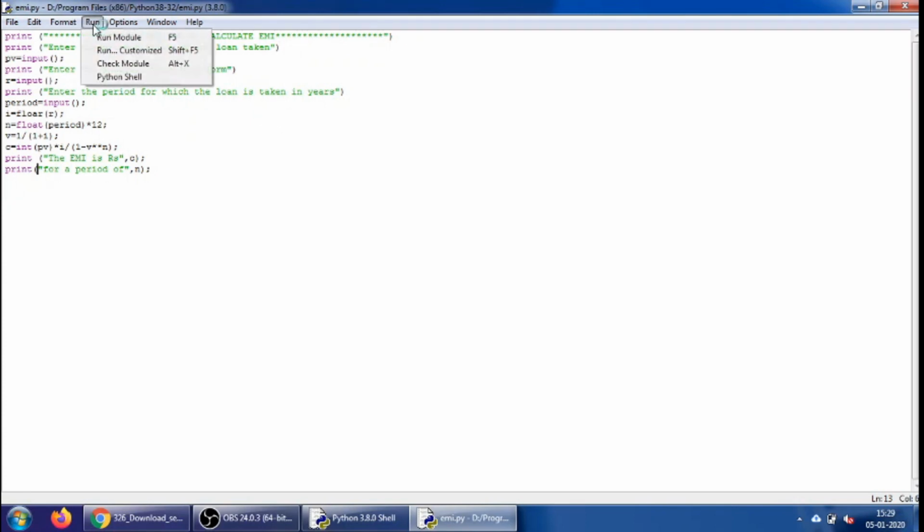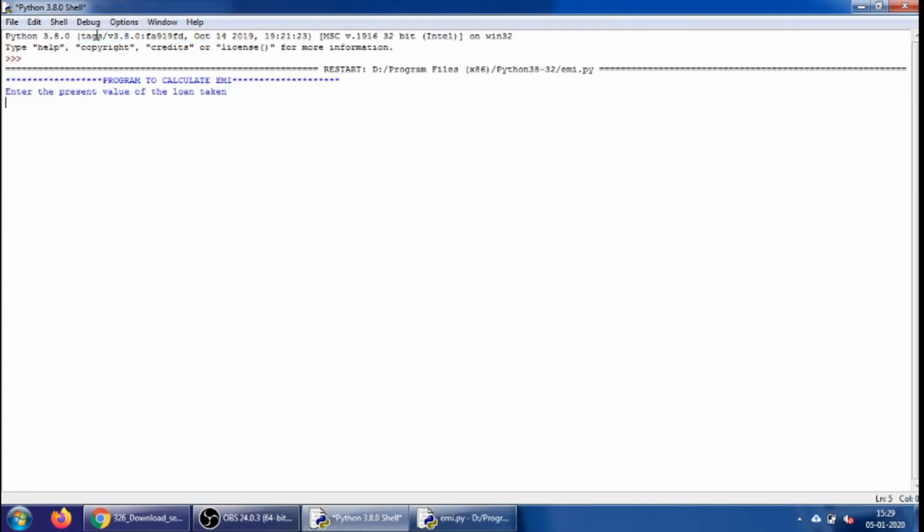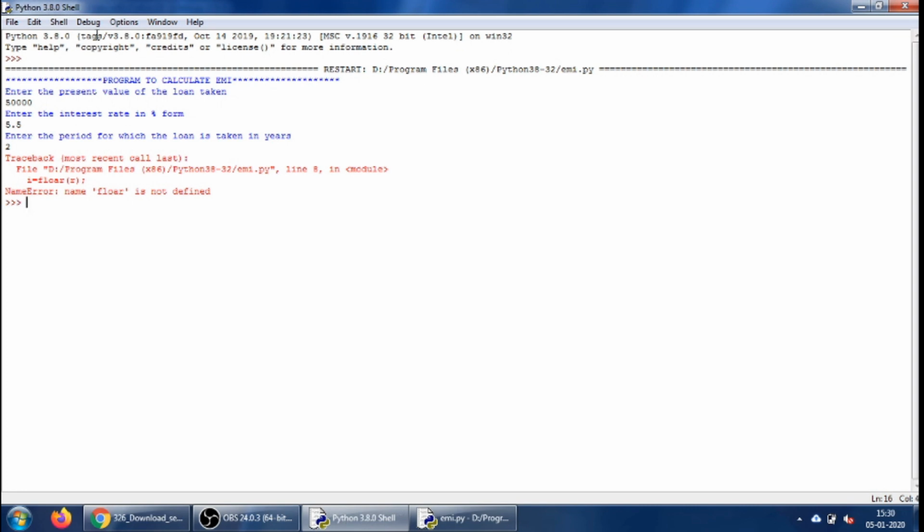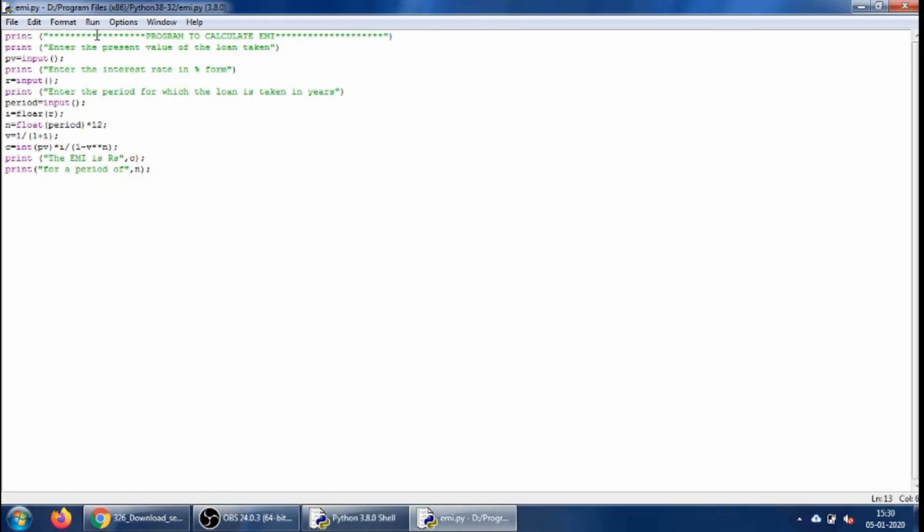So we've saved the file, let's run it. Enter the present value of the loan taken. So 50,000, 5.5 and 2. Now it is giving me an error saying that there is a name error, floor. Oh, I made a mistake over here. Ideally it should have been float and not floor, so I need to change that to T. Alright, and let's run the file again.